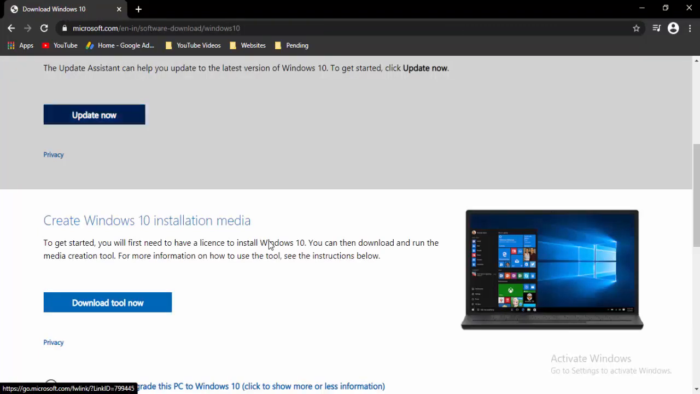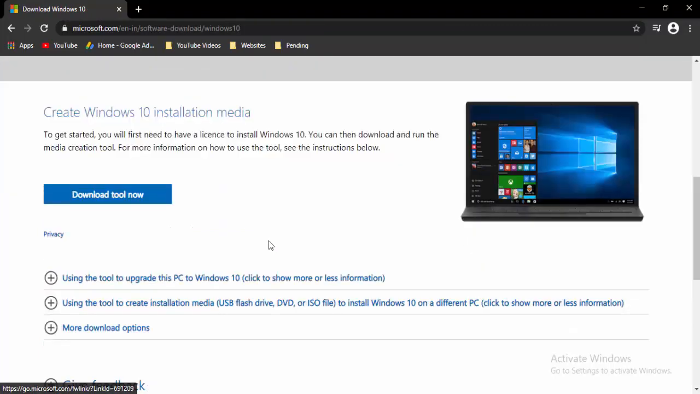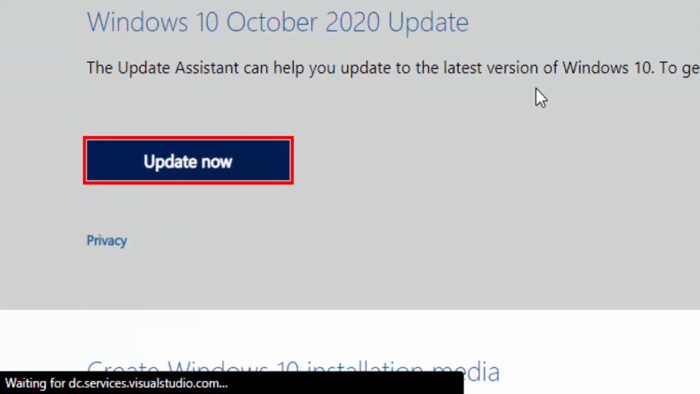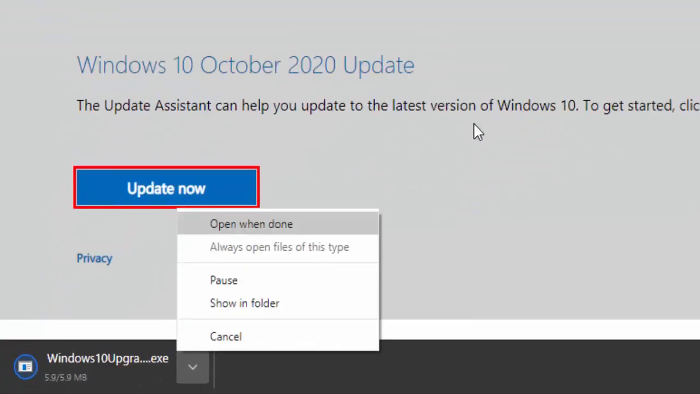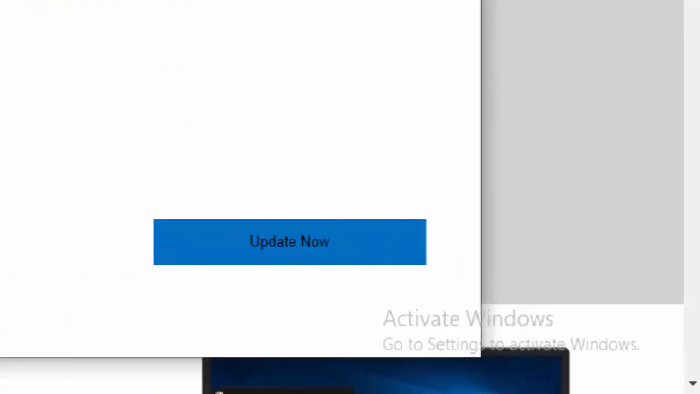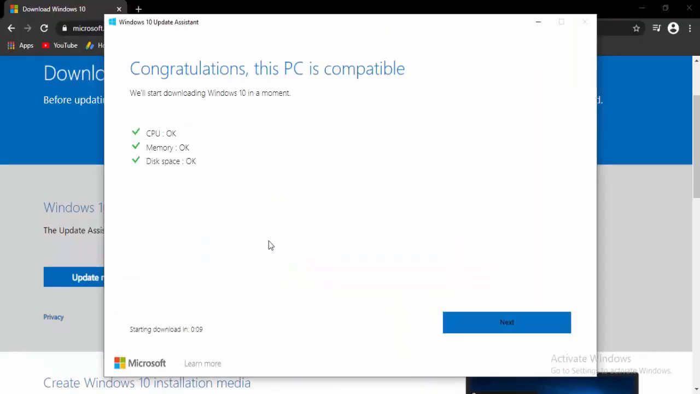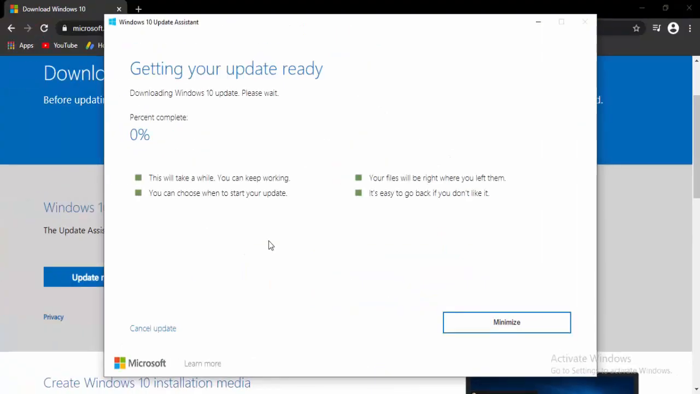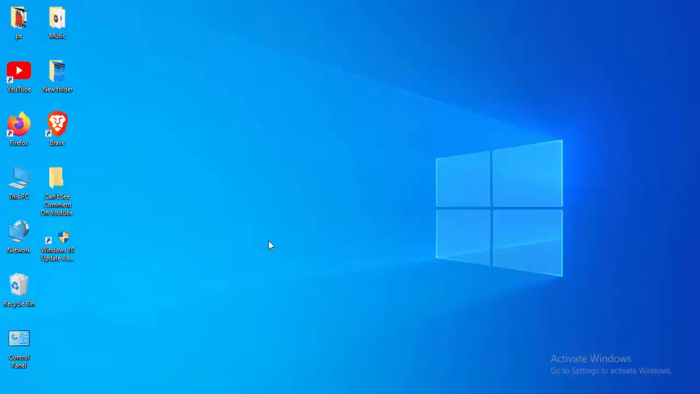The first one is Update now and the second one is Download tool. Select this Update now, open this downloaded file, select Update now, select Next. You need to wait here for the updating process to complete. So hopefully guys after the update it will fix your issue.